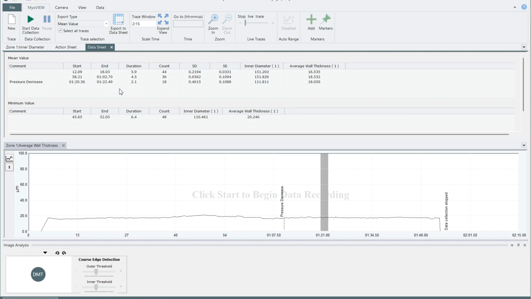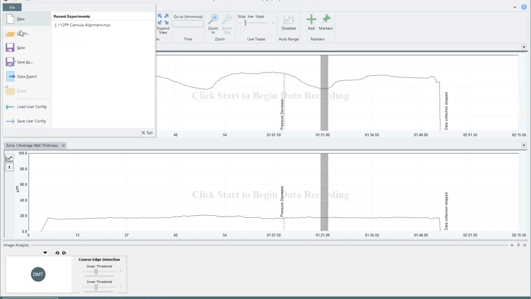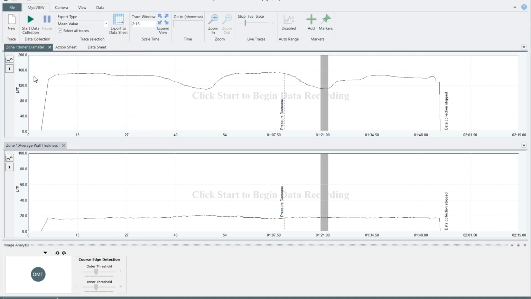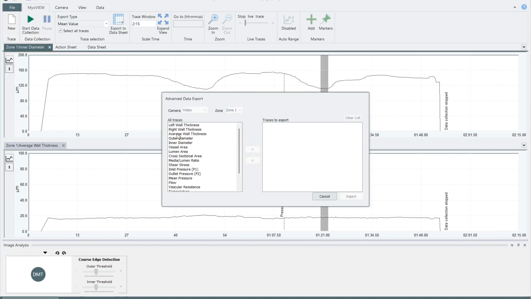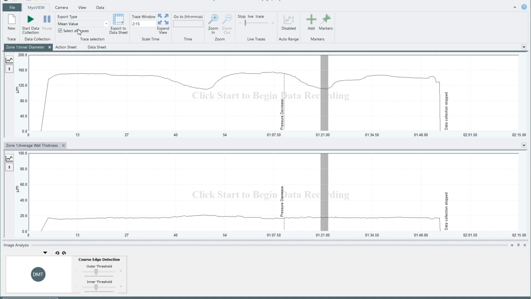You also have the option to export any number of parameters as a CSV file. Select them and press the button to move them to the right side window. Click Export and save them to your computer.